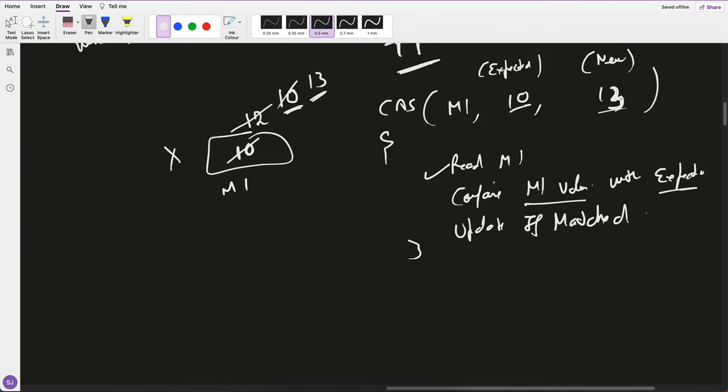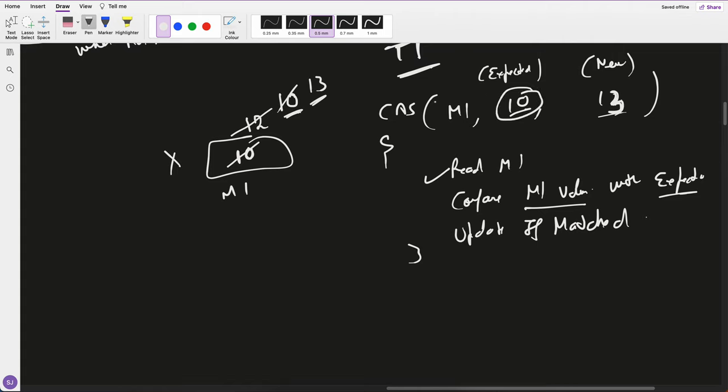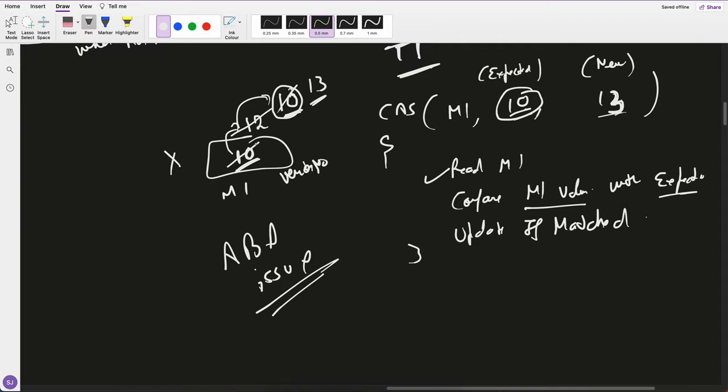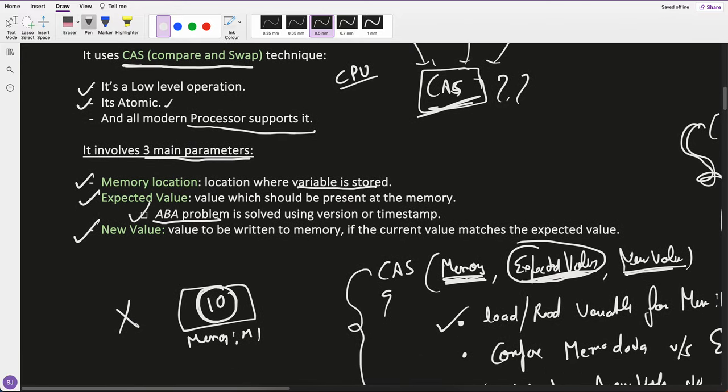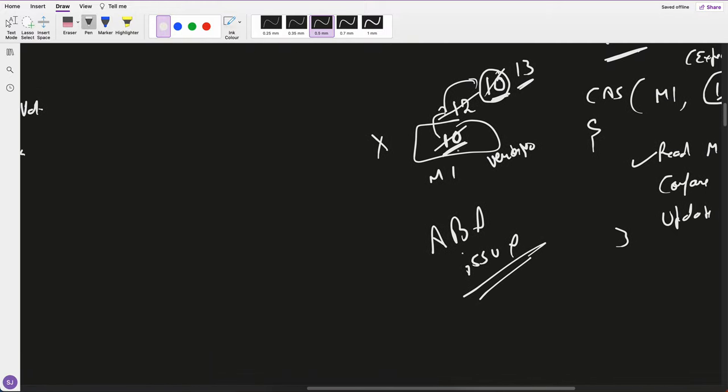But here one issue is that the expected 10 is actually not the same one. It has changed over time. Some threads have changed this value, but somehow the latest value matches the expected. That is known as the ABA issue in CAS. So this is easily resolved by adding a version number with the memory. That's why the ABA problem is easily resolved using a version or timestamp with this memory data also.